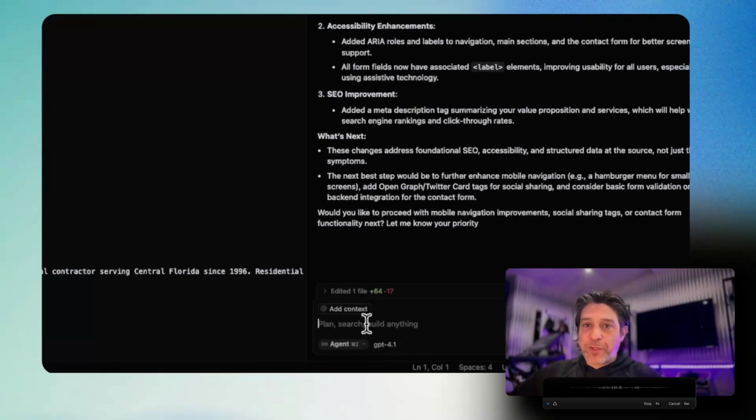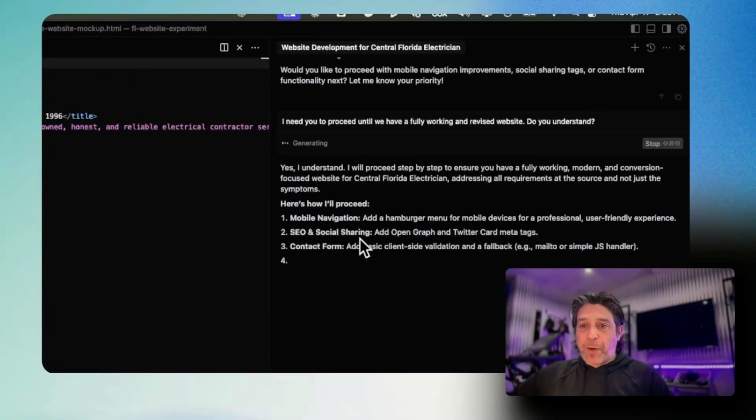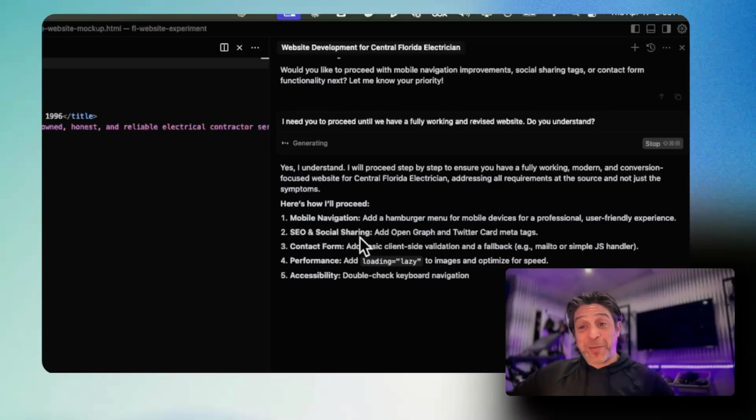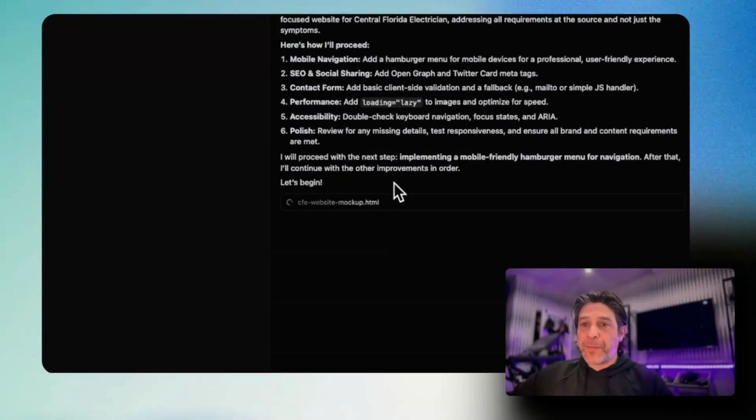I need you to proceed until we have a fully working and revised website. Do you understand? All right, I want to try and get this done with as little time and intervention as possible, so I've asked Cursor to just go, let her rip. Let's begin. So this will take a while. Cursor might run into issues or errors. Let's see how close we can get to a fully working site.